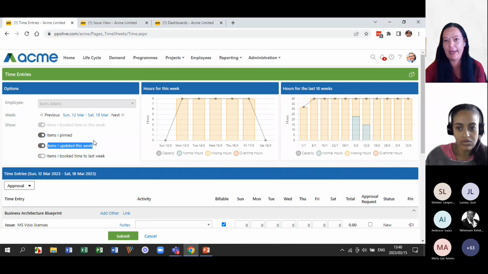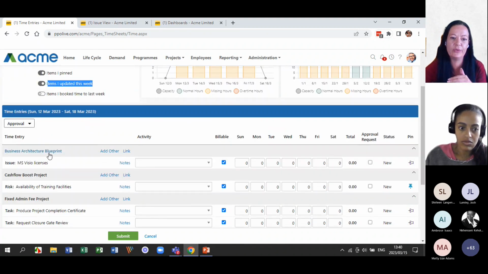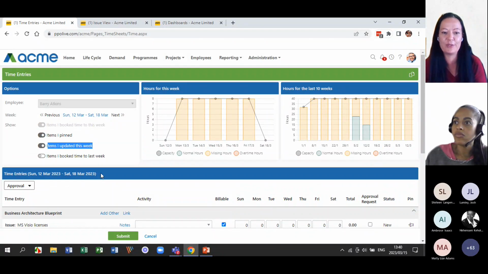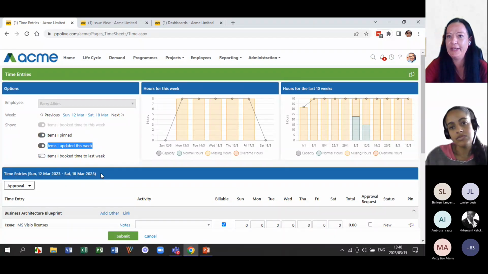So the improvement that we've made related to time entry specifically is that we also now include items where you have had a conversation on it. So if you've added a conversation or you've updated a conversation, that item that you are having the conversation against will also be added as a line item on your time entry capture page. So that's the last improvement that I can chat about today in terms of conversations.